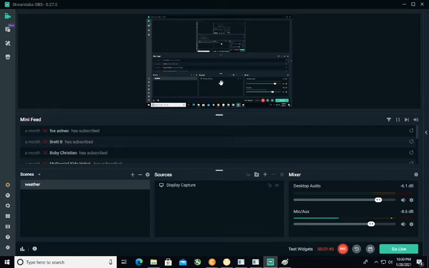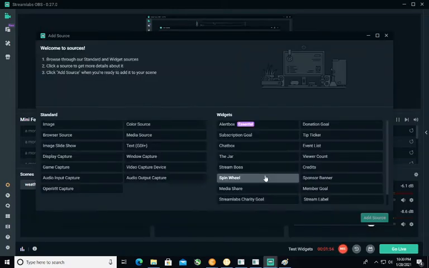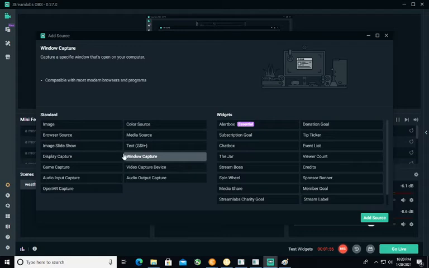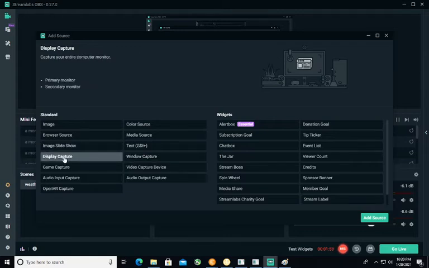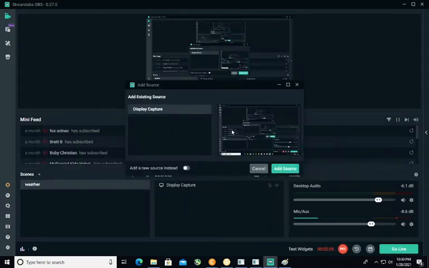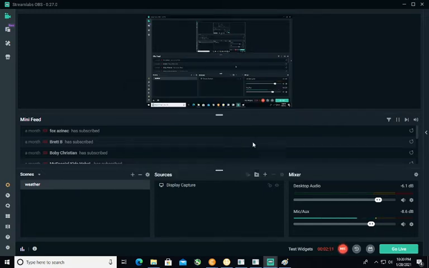And the way that you would do this for your display, this is called a display capture. If you click this plus sign right here under sources, so you click plus, and then you go over here and click on display capture, which is right here. Click on add source, and after you do that, this will show you your screen. You just click add source. I'm not going to do that because it's already showing you guys right now the screen of my computer. So that's how you do that.